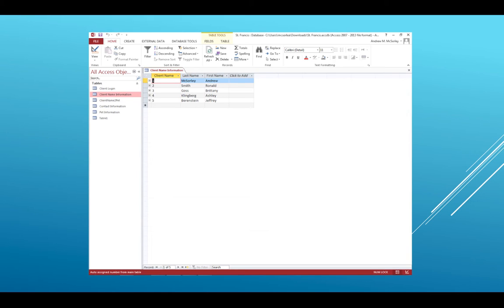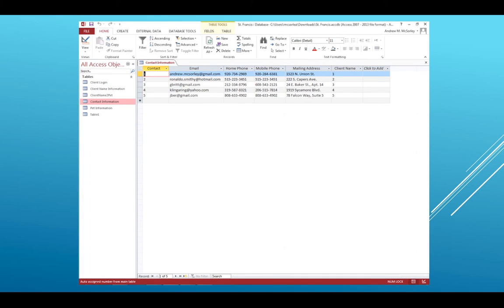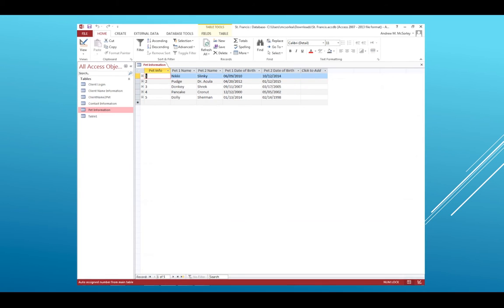Viewed here is the client name information table. Next is the client login table, listing the client's usernames and passwords. Next, we have client contact information, which includes phone numbers, email addresses, and physical mailing addresses. Finally, a table for pet information is provided, including pet names and dates of birth in order to account for any overlap in name information.